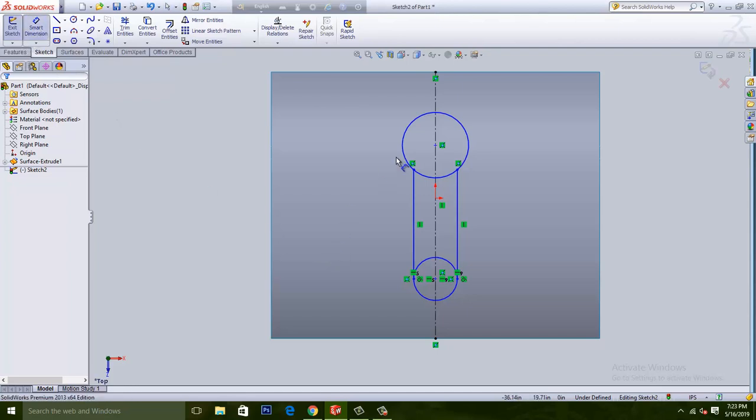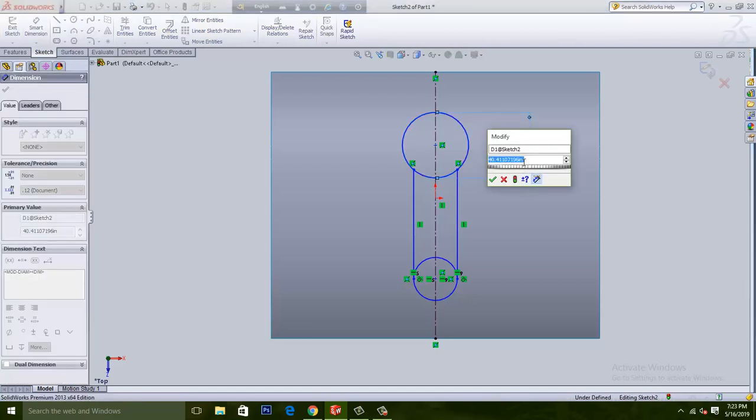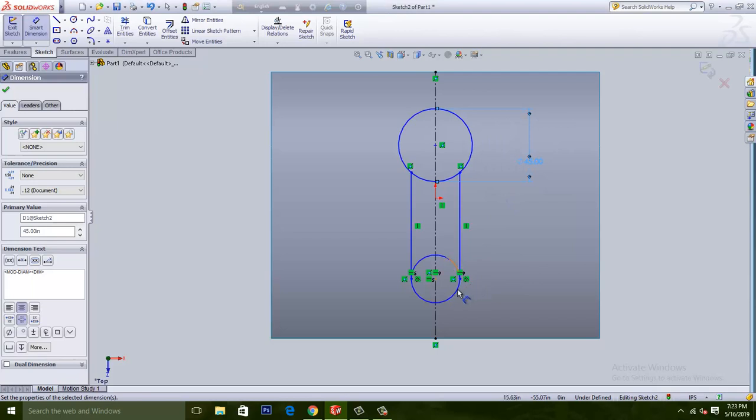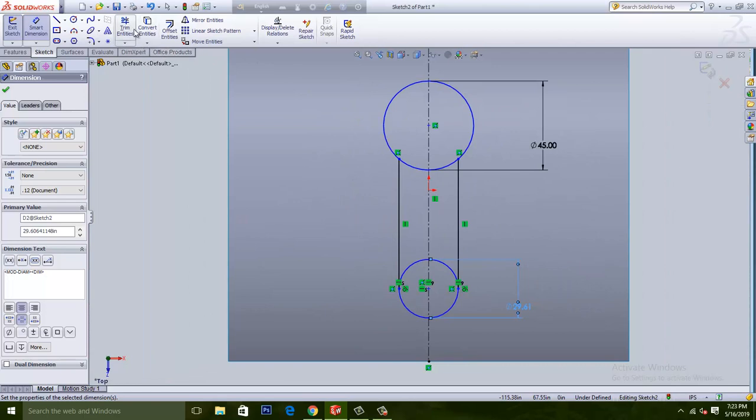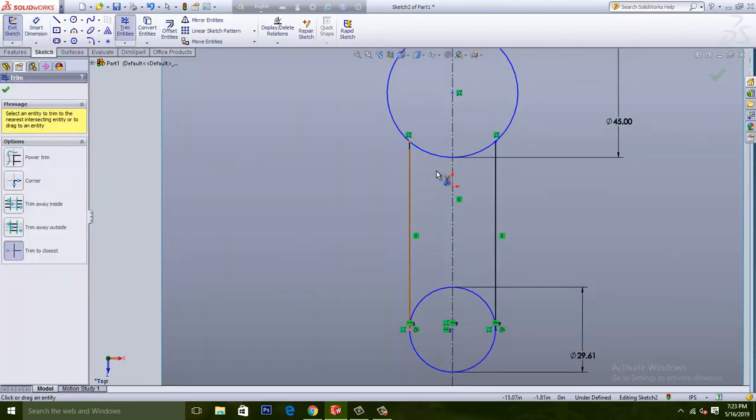now take the smart dimension and assign the dimension of both circles. First of all, the bigger circle, I took the diameter of this circle as 50 mm, 45 mm, and the smaller one I keep the diameter the same. Okay, then select the trim entity and reduce the inner sectional line. This portion, similarly this one and this one, click OK.